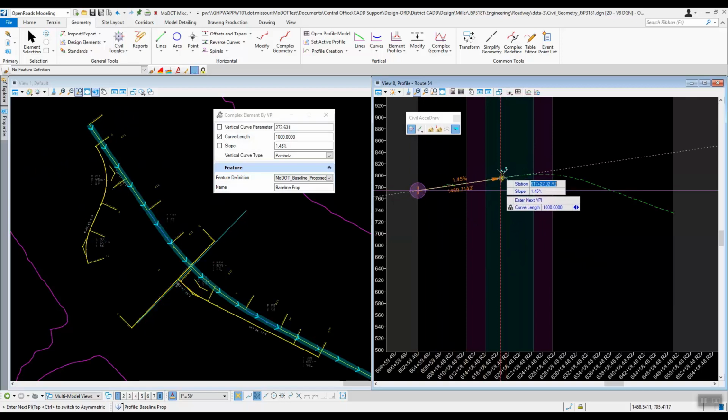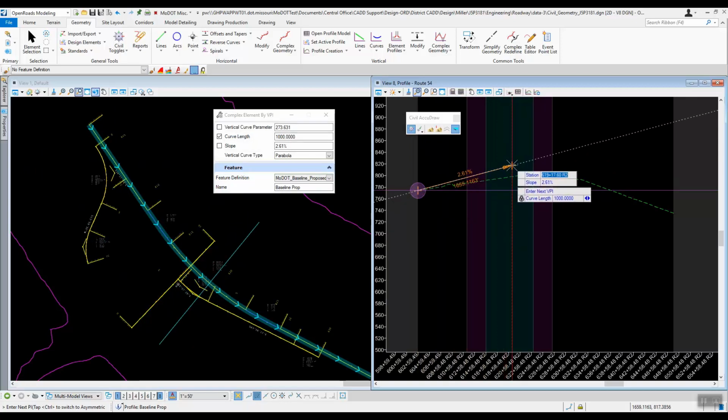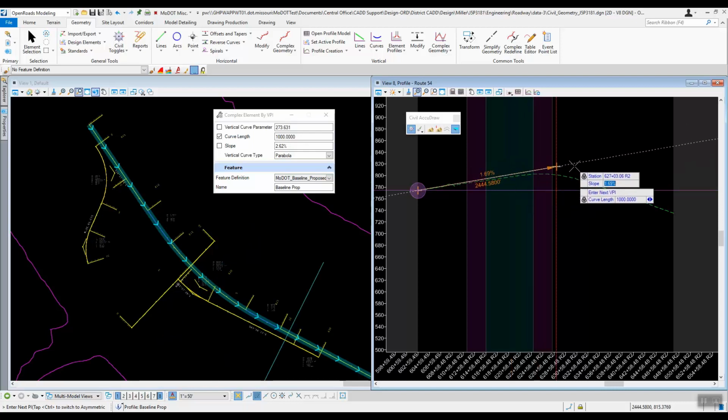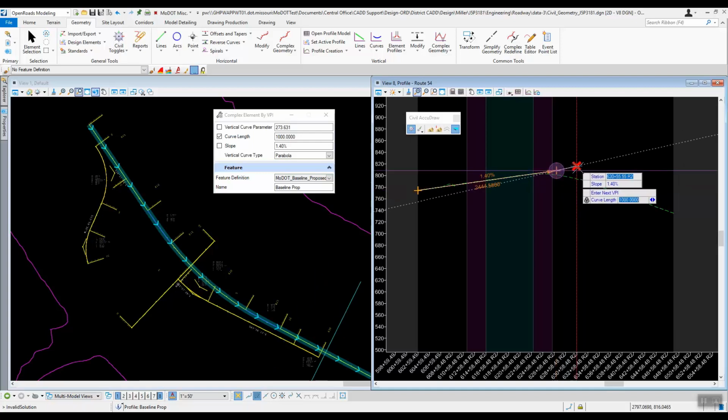The next option is the station, so it takes us to that field. If it doesn't, you can tab into the station, and we're doing 627+03.06 R2. Make sure you put the R2 in there. And you move your mouse around and that should put you at that location. And then our slope is going to be that 1.4%. So we just do 1.4, enter that in, move the mouse around, it locks you there. You can left click to accept it.